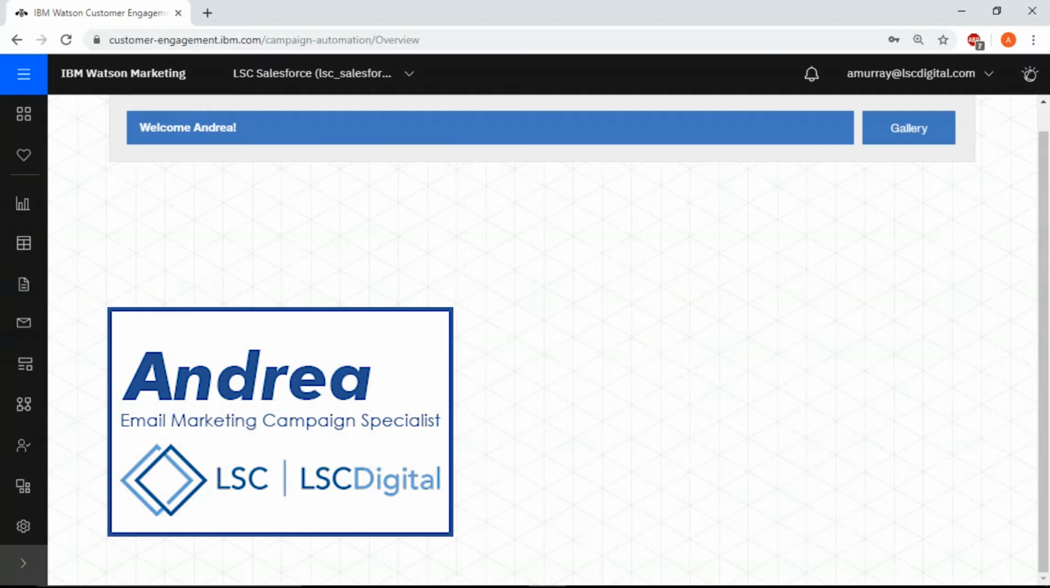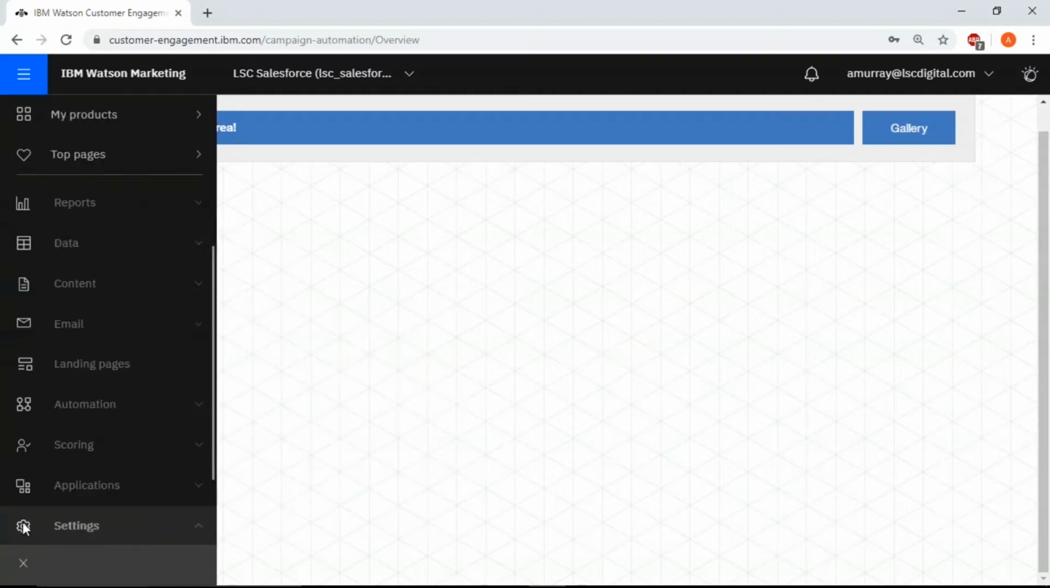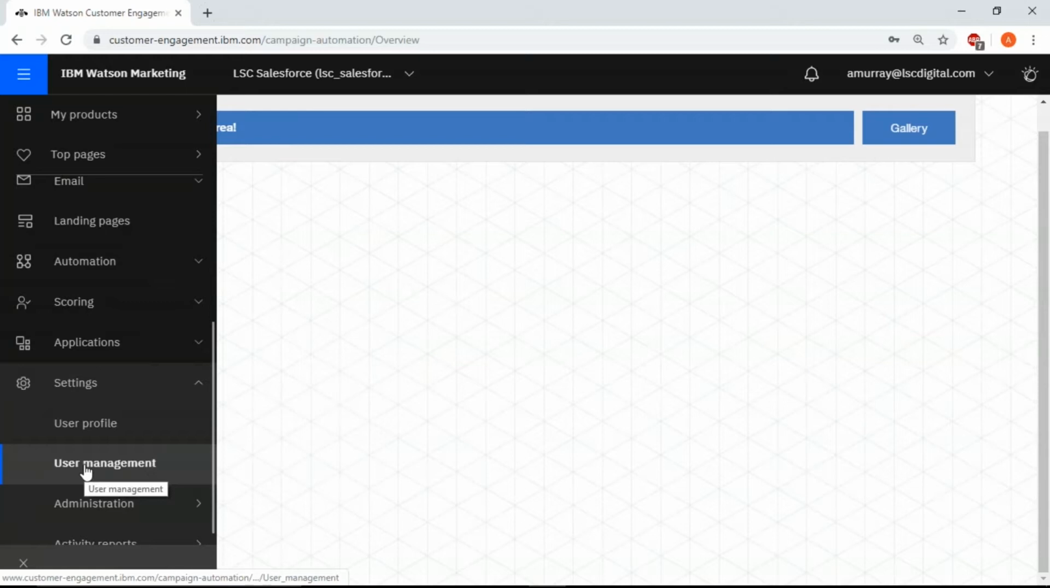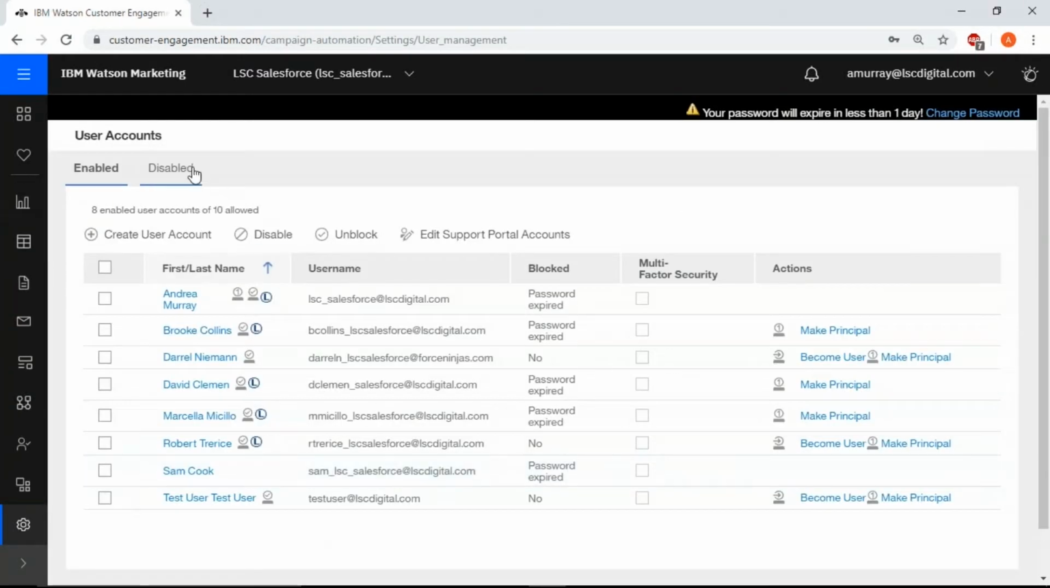Today I'm going to show you how to add a new user to the platform. While on the home screen, you're going to click the settings icon, user management, and this brings you to the user account screen. From here, you want to click create user account.